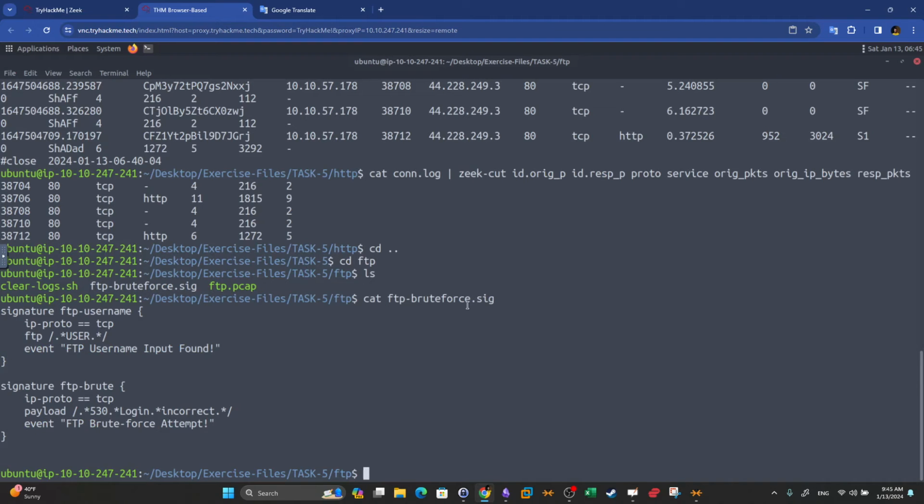Alright, this is a global signature, meaning it uses two IDs. We have one under the name ftp username and another one ftp brute. The first one will look for the packets that have the protocol TCP, and it has a regular expression that matches the user. If it finds a packet that satisfies these two conditions, it's going to trigger ftp username input found. Then it's going to jump to the second signature, ftp brute.